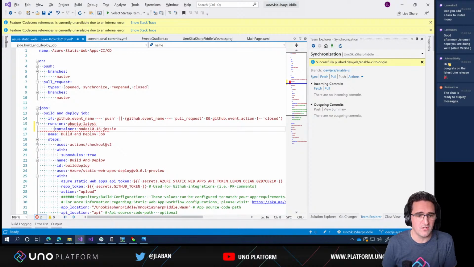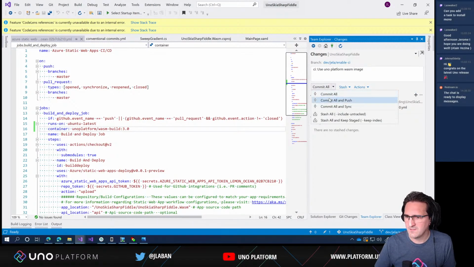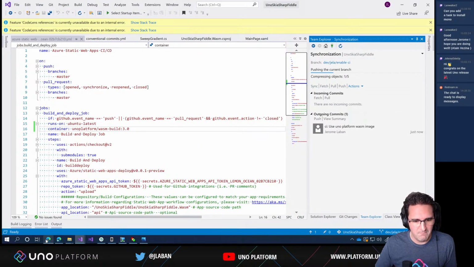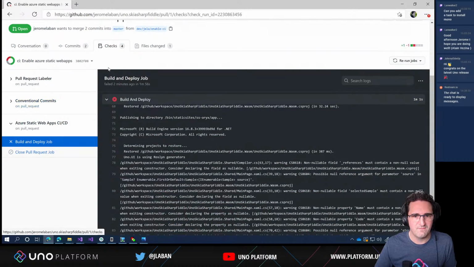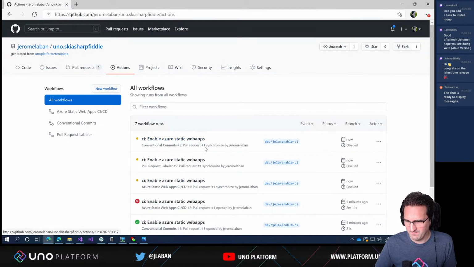So what I want to do is use a container from Uno that has everything set up already. It's called Uno platform slash wasm build, and I have version 3. Let's see if that works. So it would be CI use Uno platform container. It was an image. Let's go for that. Let's see if that runs a bit better. I may get yelled at because the format of the GitHub action may not be the right one. So we'll see if that works properly.